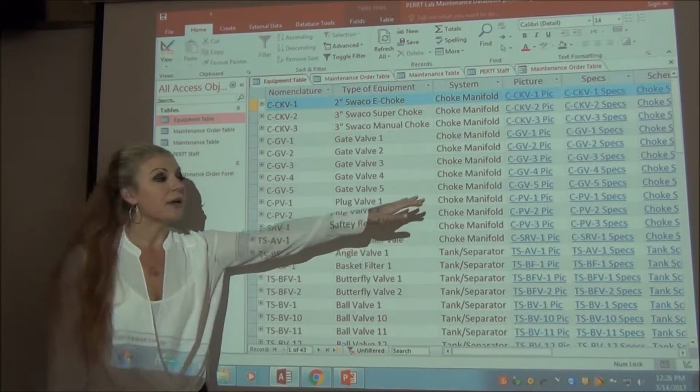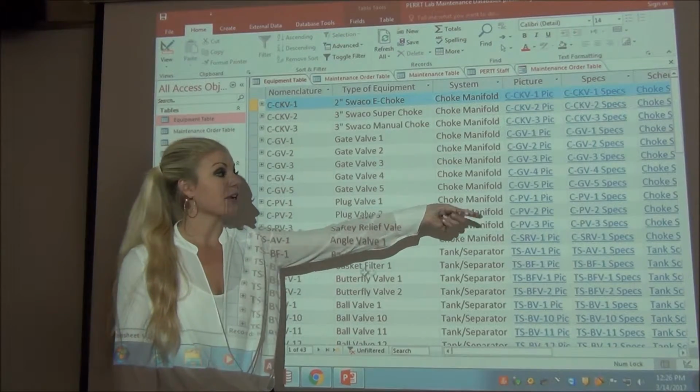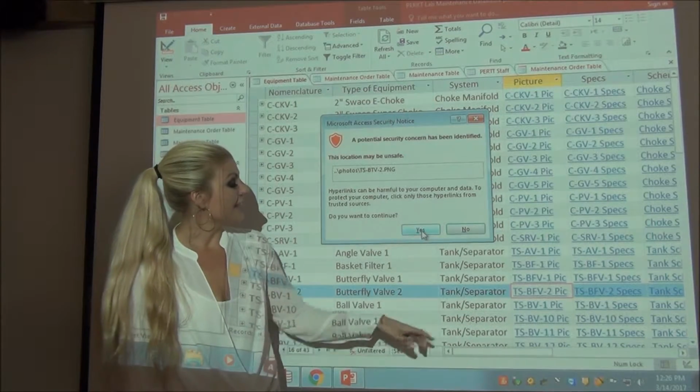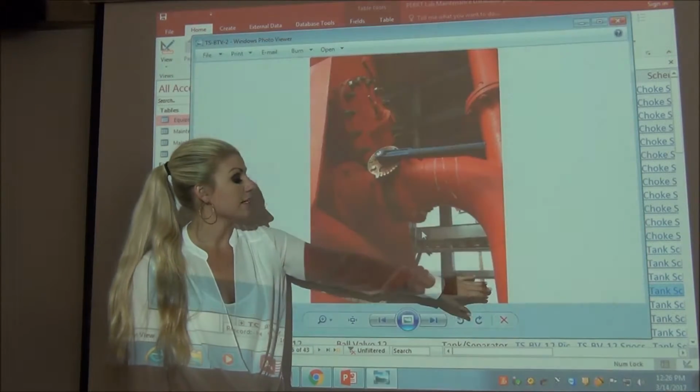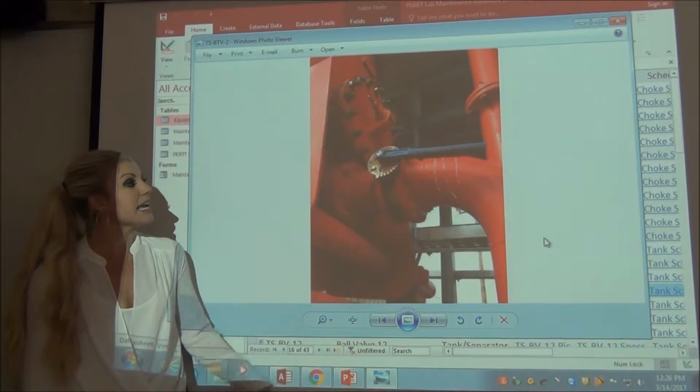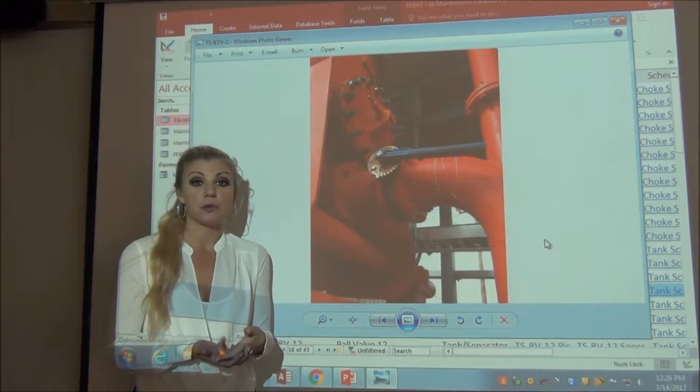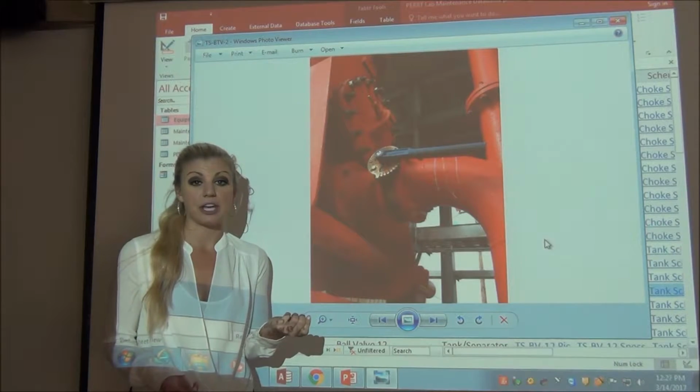And then we have pictures of each system that are hyperlinked in here. So if we go down to, yes, this is going to be in the tank separator system. It's our butterfly valve, and as you can see, this is a picture of that butterfly valve. So whoever's doing the maintenance procedure will know exactly which piece of equipment they're looking for.